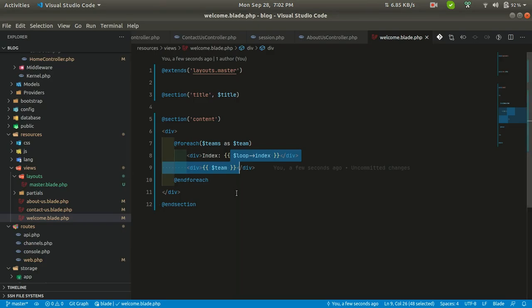So we have seen yield, making a template, passing data to the view, showing the HTML and normal text, also if else and for if else, for else, for each, some loop variables, and the commenting.